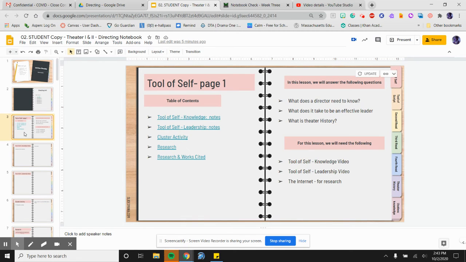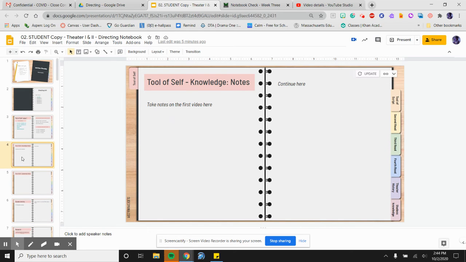So here are the Tool of Self pages. This is from last week. If nothing else, this one, Tool of Self Knowledge Notes, should have stuff in it. This is the only thing I'm grading because of what happened last week. Actually, this week, I think. Yes, this past week. But a lot of you didn't turn this in and you got a 0, or there was nothing here. So if you don't have something on this page, or if you do, but you have a 0, don't worry about that.